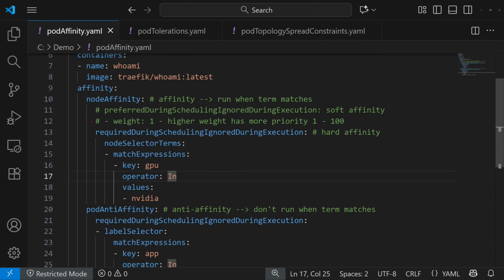Additionally, with the soft affinity, you can set a weight. It goes from 0 to 100. The higher the weight, the more priority it will get. With this, you can set different priorities, and then Kubernetes will figure out which node fulfills it the most and schedule it there. So you can configure quite complicated scheduling mechanisms. But for now, let's just leave it with this one affinity. So we want the label GPU and the value NVIDIA.